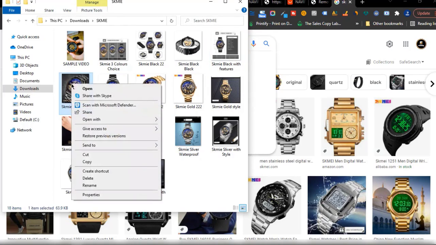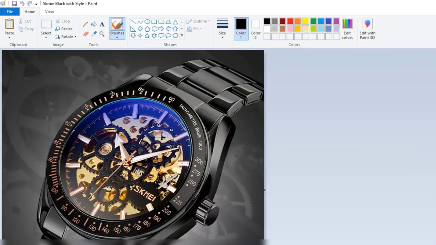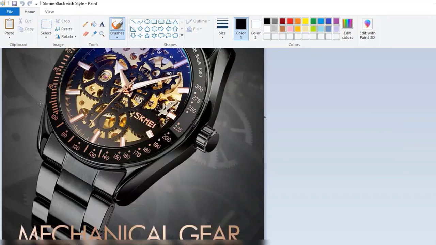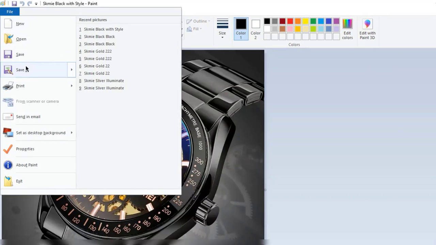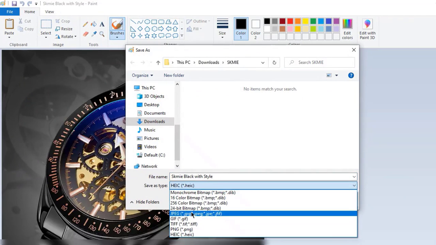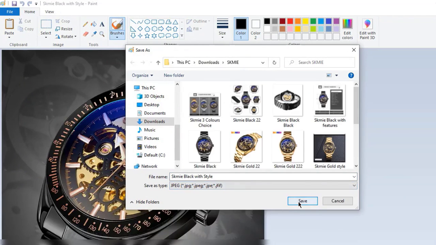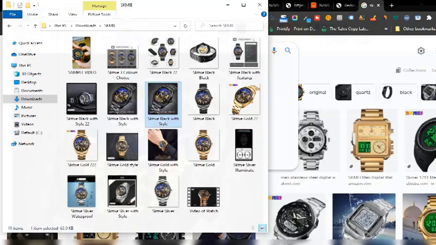You right click on the image. If you're using a Windows laptop, you go to open with and you go to Paint. You open the image in Paint basically, but this time around you are not editing anything. Once you open it in Paint, you click file, save as. Here you can easily change the file to JPEG and you click save. It tells you the transparency will be reduced, whatever. You click OK and you just cancel this.